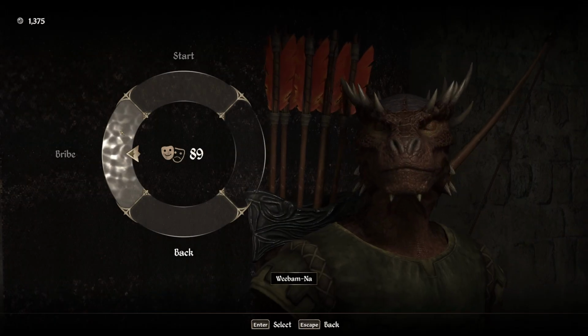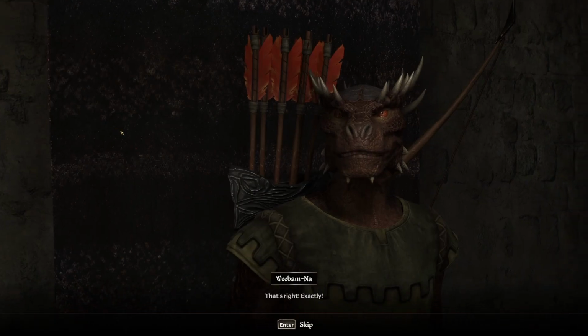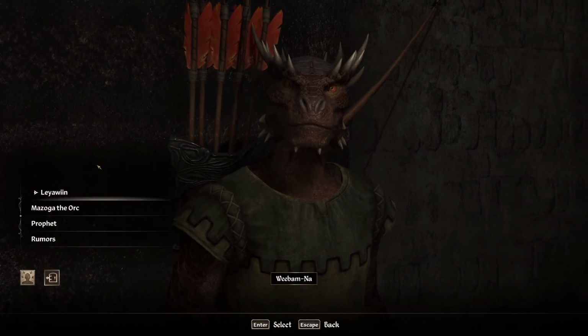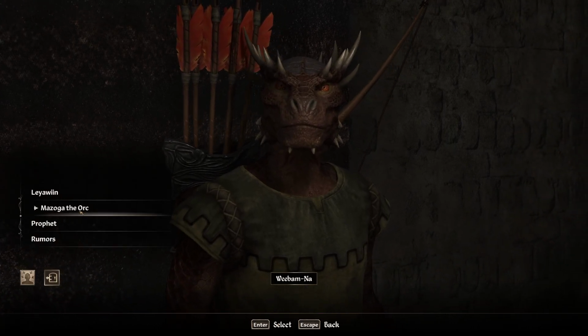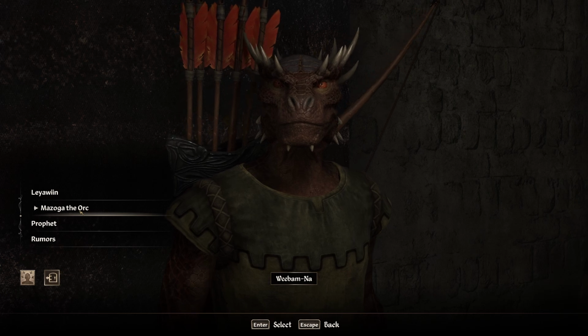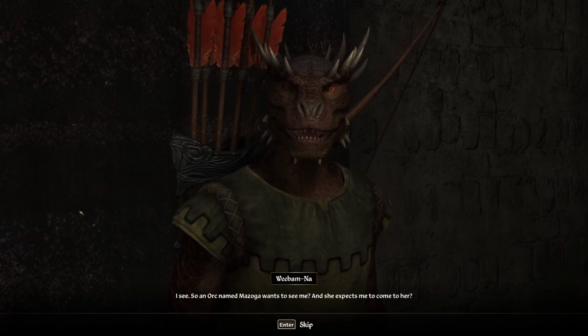Okay, so we've got him at 89, which is not too bad here. That's right. Let's see what he says to Mazoga the Orc, who wants him to be summoned to the castle here.